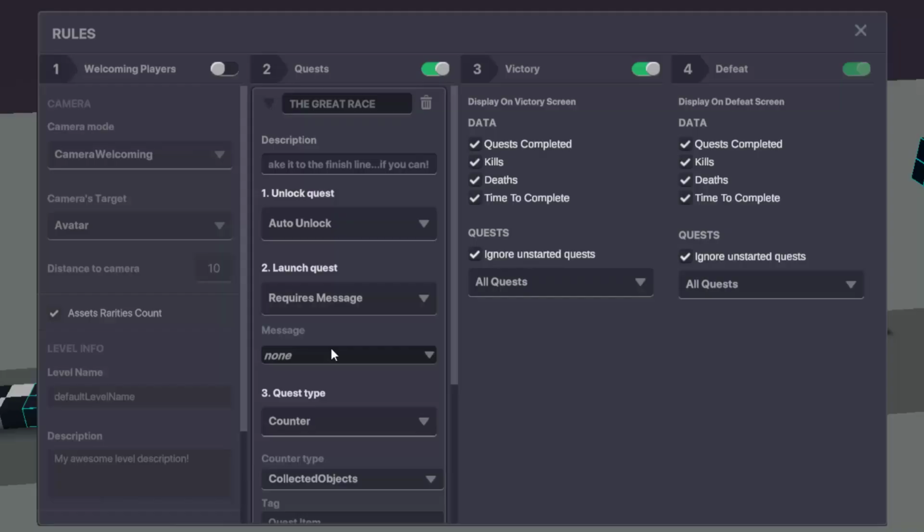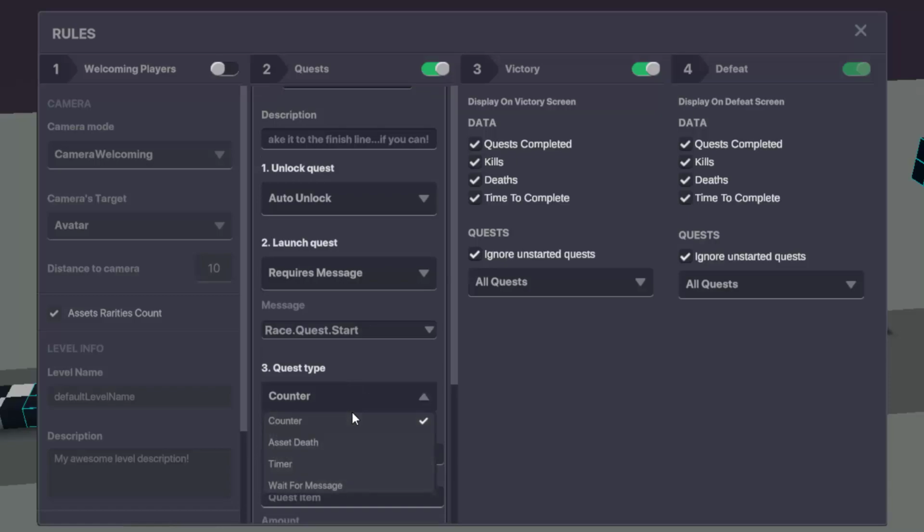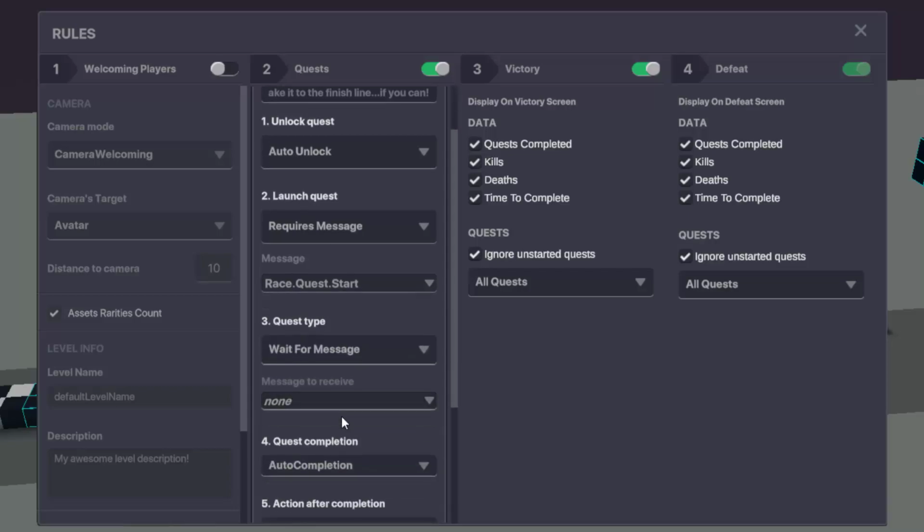The plan here is that the competitor will need to interact with a non-player character before the quest can start. We'll set this message to race.quest.start. A quick tip here is that it helps to keep your naming conventions consistent. Next up, we'll set the quest type, which defines the objective of the quest. We'll choose Wait for the Message, which means a message needs to be received to complete the quest.